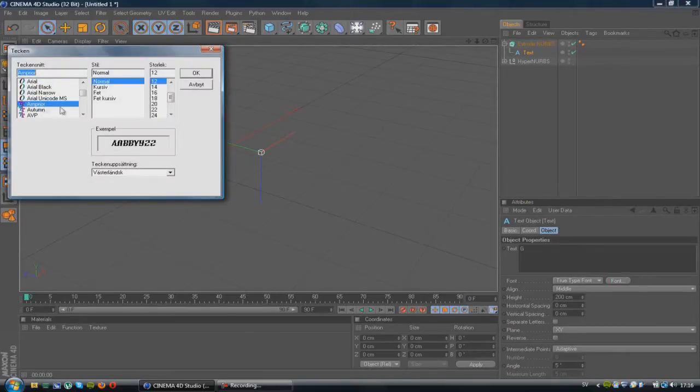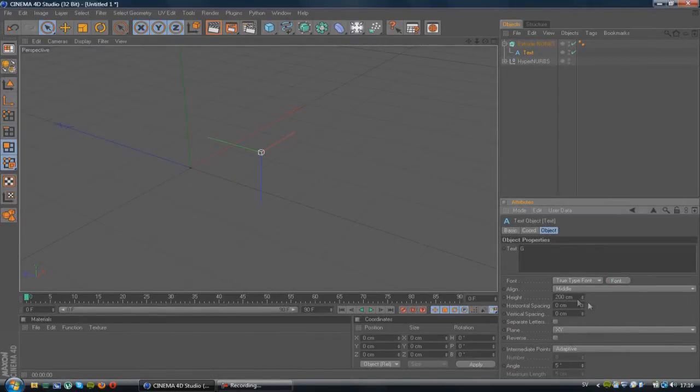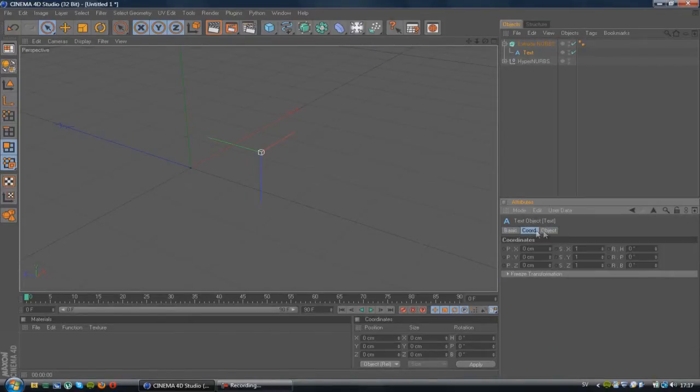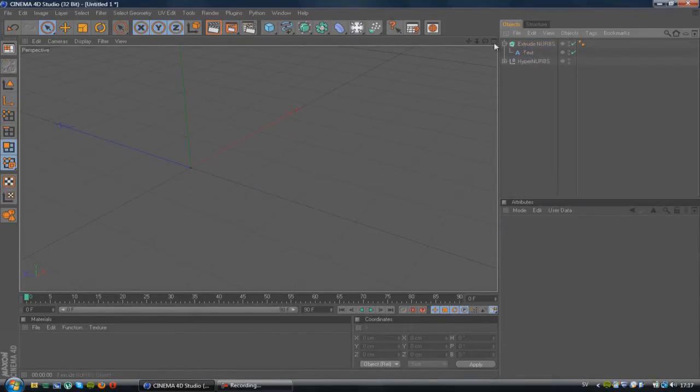I'll take this one or something, just because it's fun. You can change the size of the text, like medium or small now. And yeah, you can do more stuff with it. I'm not gonna show too much right now. You can watch that in a tutorial. So let's see, now it looks like this.